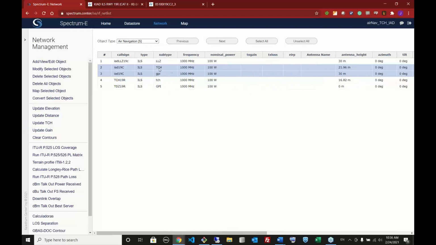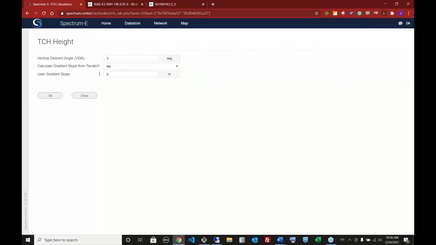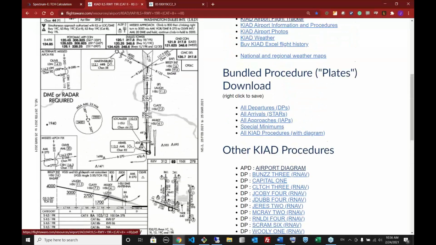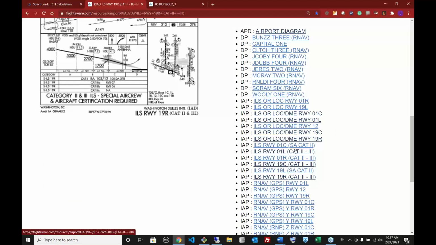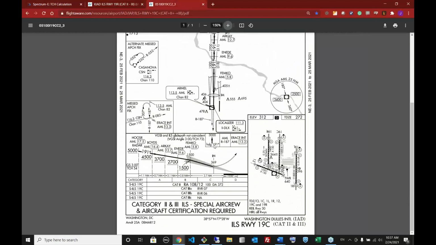But once I select both of those items and go to the update TCH calculator, then as Daniel was describing, we can change our vertical descent angle as we like. In this case, I'm going to leave it as the default, which is what is in the published charts. Just as an example, this is an online resource that gives you access to different charts, and this information changes depending on the type of airport. Here I have the 19C runway for category 2 to 3, and once I select that, I end up in this chart.